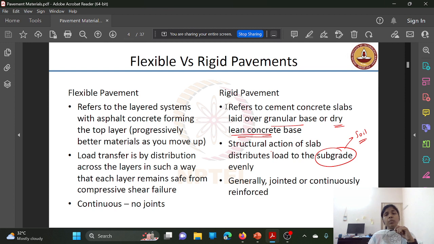But the rigid pavement refers to cement concrete slabs laid over a granular base or dry lean concrete base. So cement concrete slabs will be laid over the granular base here.